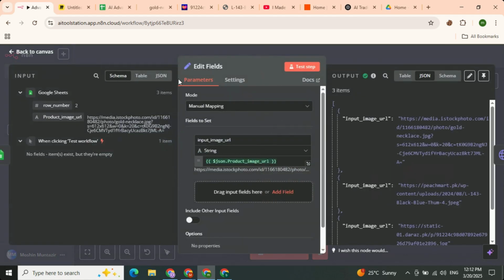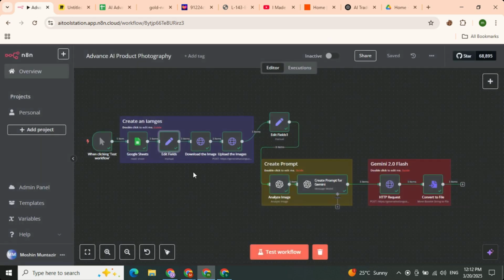This is the edit field, and what this node will do, it will organize your URL. It will separate your URL from the image. So what we have done, this is the product image URL, and when we run this setup, it will extract the URL from the images. So this field is important to organize your data.